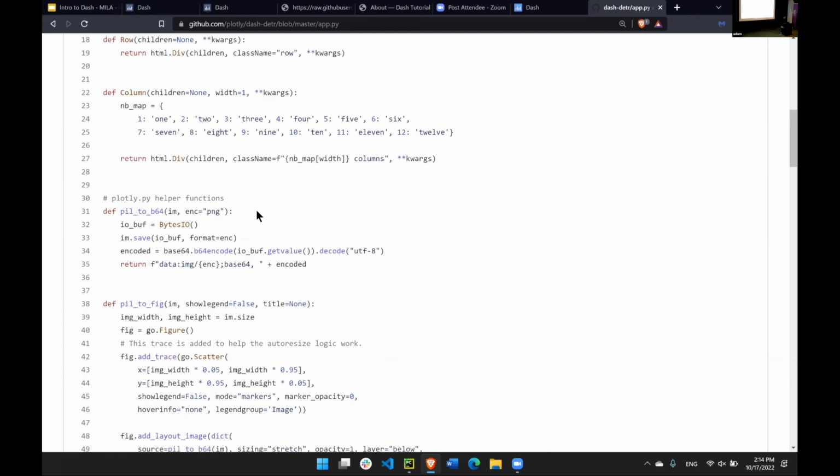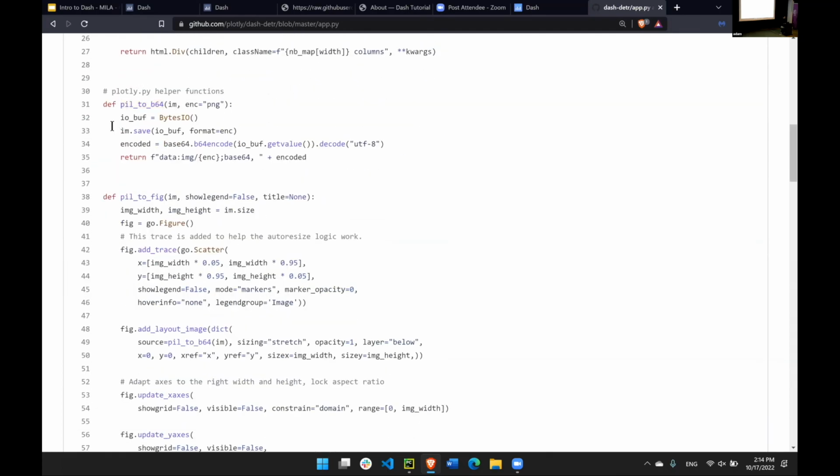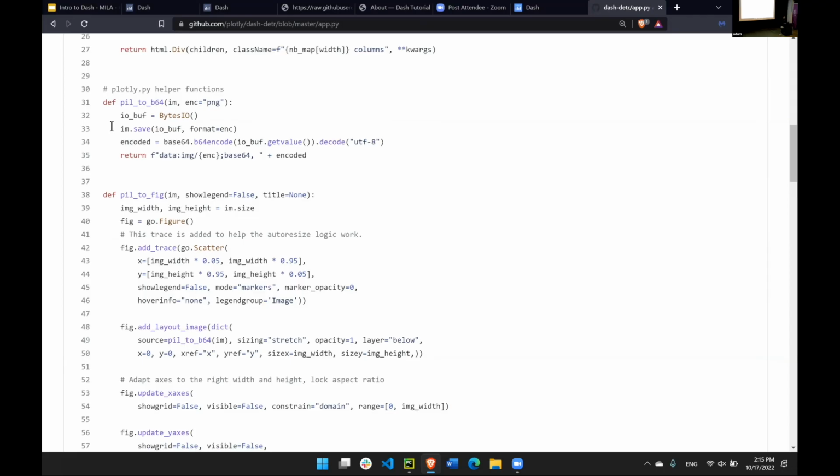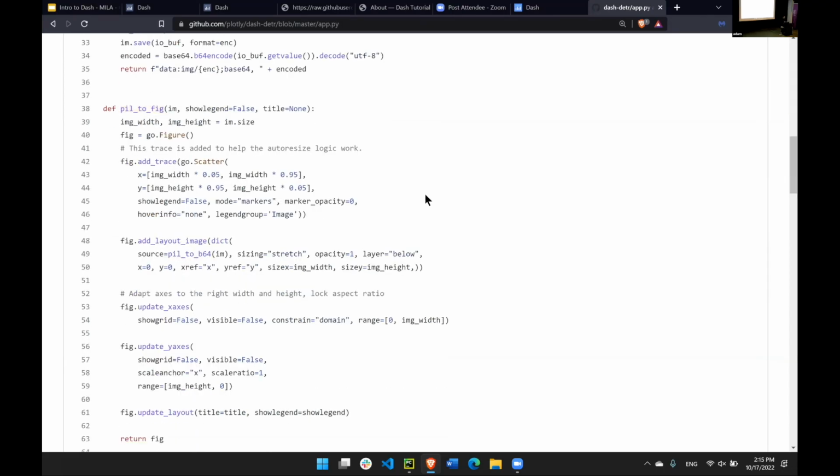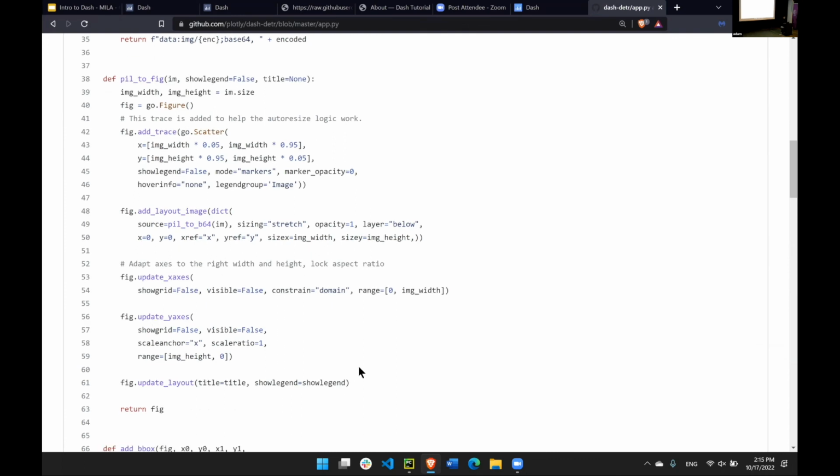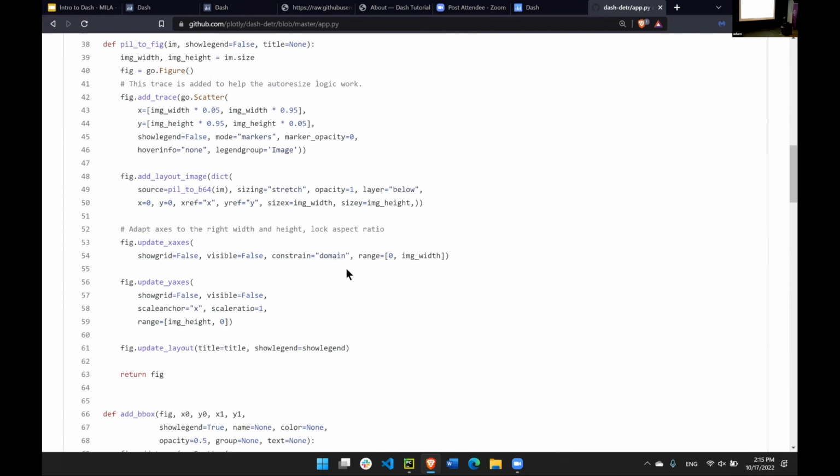And then I have a few helper functions that do some pre-processing. They either convert a Pillow object to base64 format, which is something that works on the web, or convert from Pillow to a Plotly figure, which is the interactive figure I showed earlier. So this is why here you have a little bit more fine-grained Plotly manipulation.